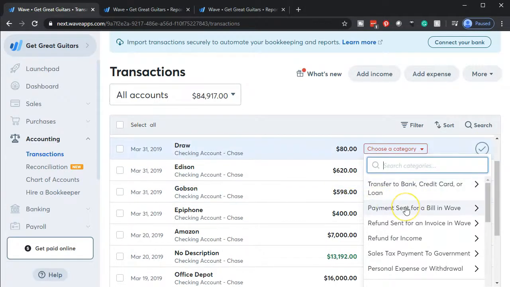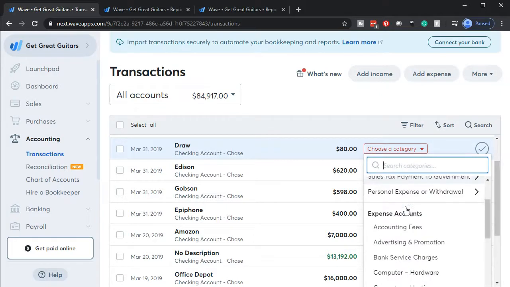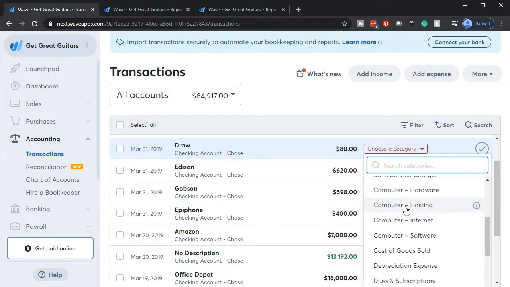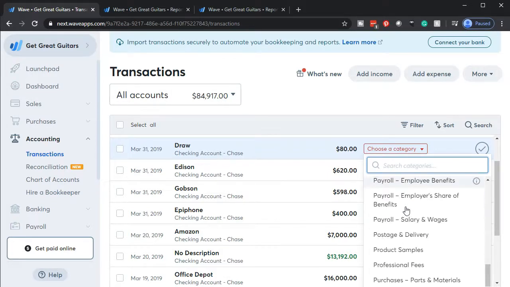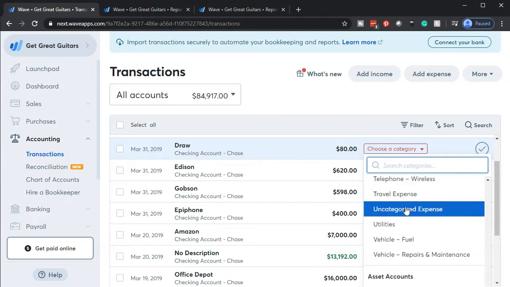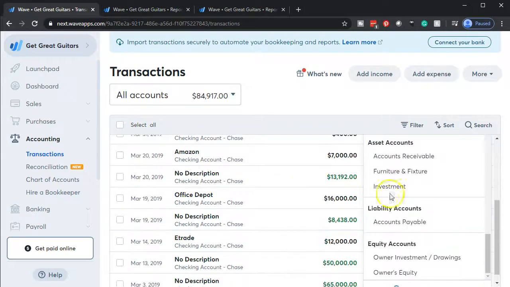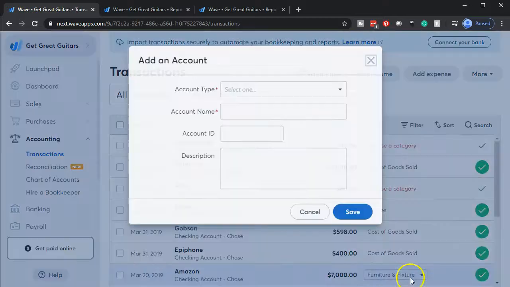It's not for personal use. It was business use, but we don't know exactly what it was business use for. So we're going to put it into a miscellaneous or something like that. So we're going to go on down and say we need a miscellaneous expense or something like that. I don't see one, so I'm going to add another one down here. I'm going to add another account.